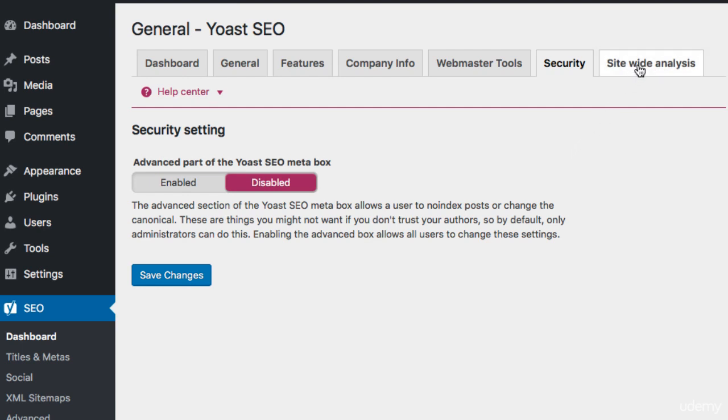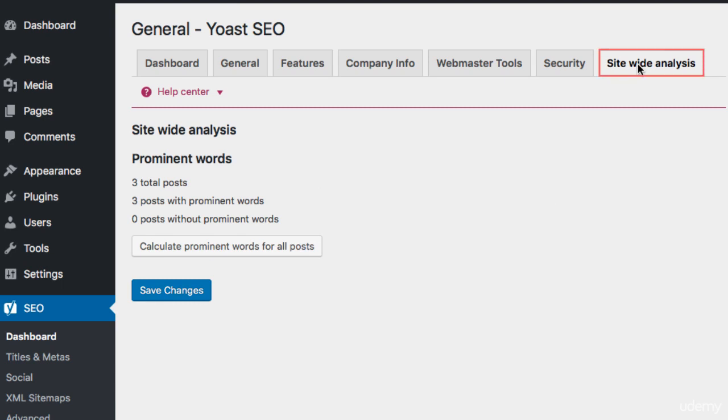The last and final tab is the Site-Wide Analysis. This provides us with a snapshot of how we are using prominent words, or keywords, throughout our site. In this example, we have 3 posts and all of them contain prominent words.